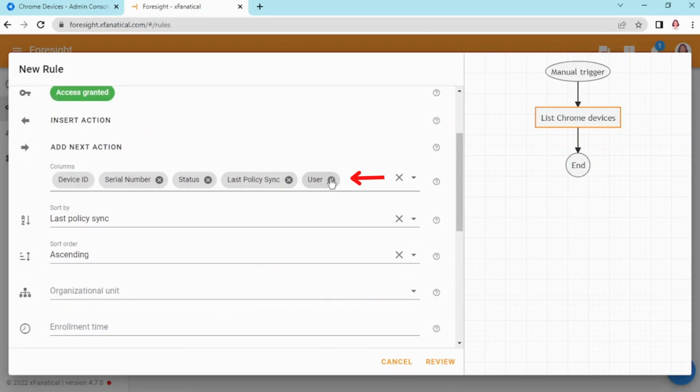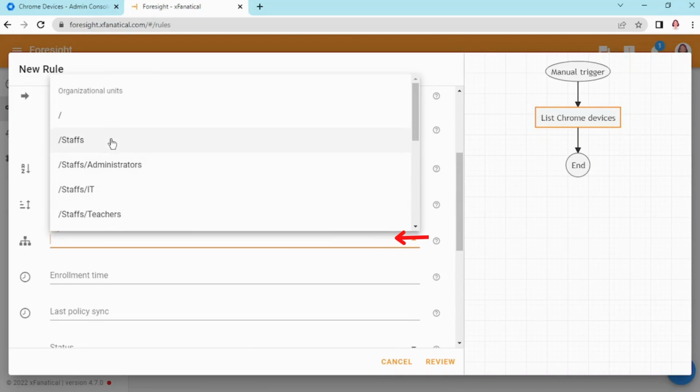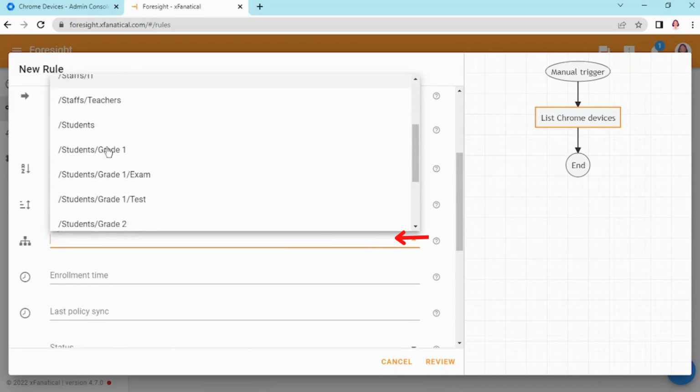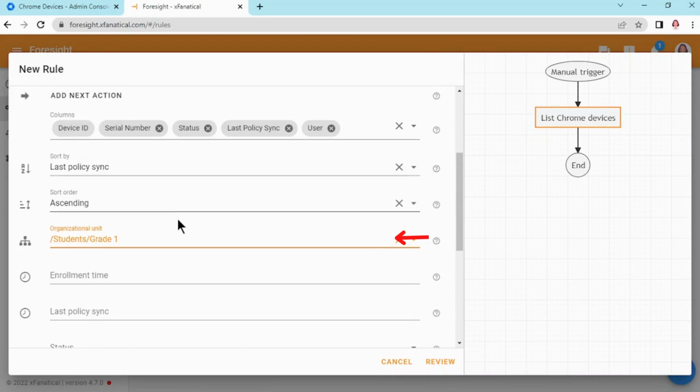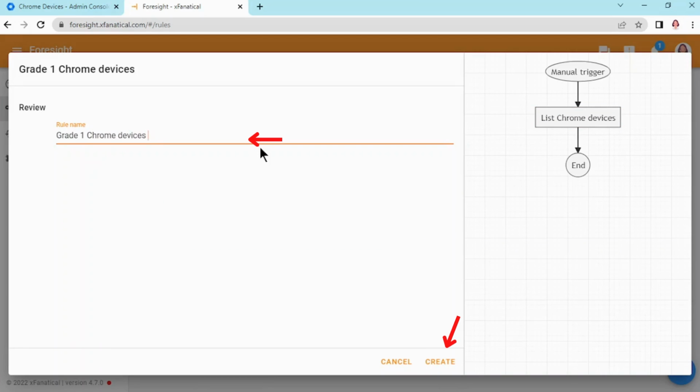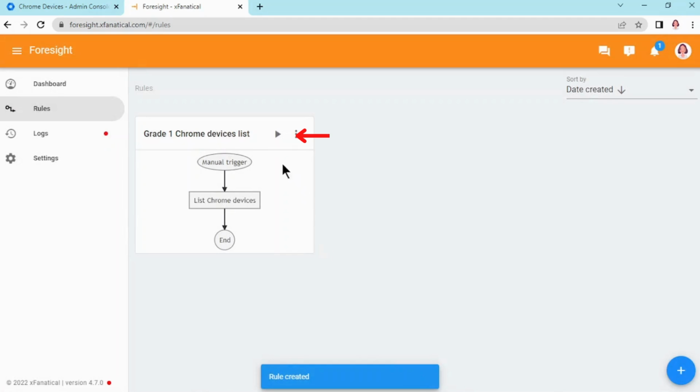Then in the Columns field, leave the default columns. Then in the Organizational Unit field, select Grade 1. Leave the rest of the fields as they are. Step 5. Click Review, enter the rule name, and click Create. Step 6. As you can see, the rule is created. Click the play icon to trigger the rule.